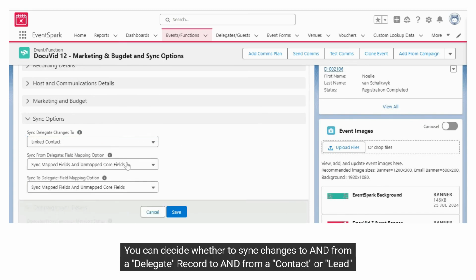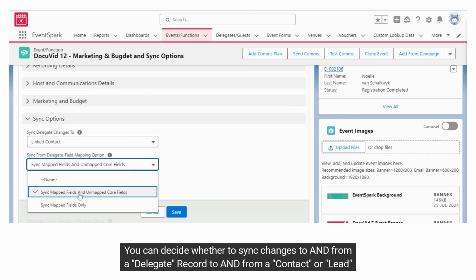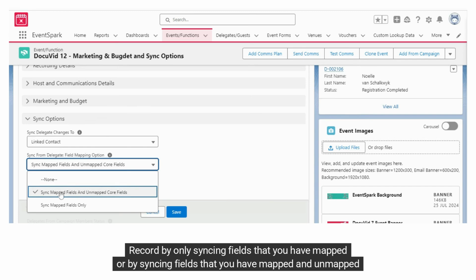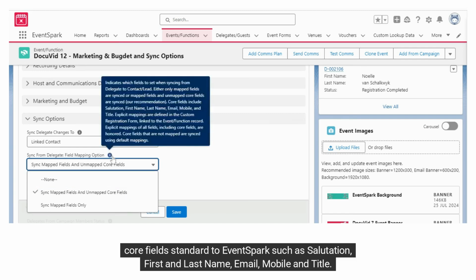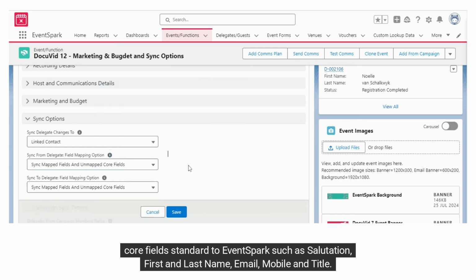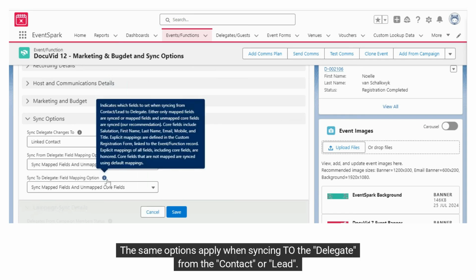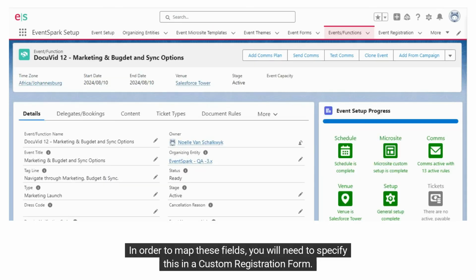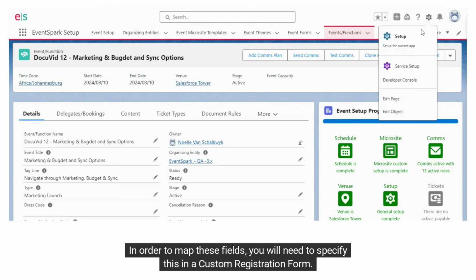You can decide whether to sync changes to and from a delegate record to and from a contact or lead record by only syncing fields that you have mapped or by syncing fields that you have mapped and unmapped core fields standard to EventSpark, such as salutation, first and last name, email, mobile, and title. The same options apply when syncing to the delegate from the contact or lead. In order to map these fields, you will need to specify this in a custom registration form.